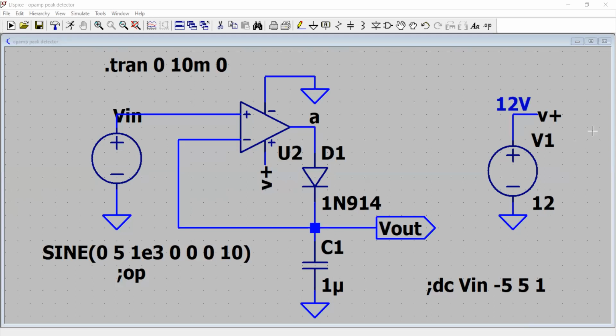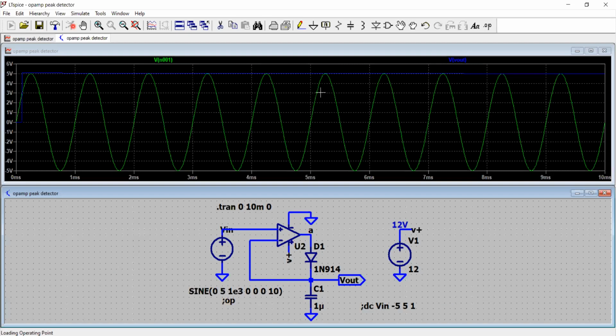Okay, so now we are going to show you the transient analysis of it. The sinusoidal voltage source has been set up with a 5-volt peak with a frequency of 1 kilohertz. And we'll just run this analysis from 0 to 10 milliseconds. So I'll click run. And I have this waveform window where the green shows the sinusoidal input and the blue shows the output, that is the voltage across the capacitor.